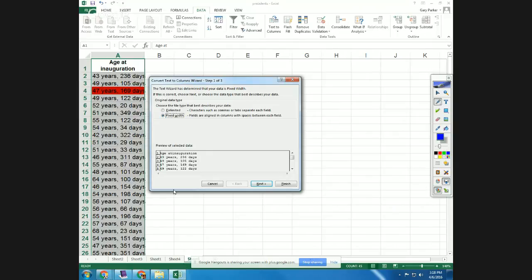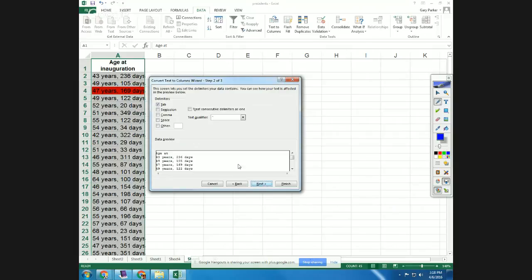So then there's a couple ways to do it. You can use fixed width, which means you put little vertical markers that say, okay, stop here, stop there. Or you can do delimited. A delimiter is just another word for separator. So I'm going to try doing it with separators. It's saying our tabs are separators, so I'm going to uncheck that. My separators are commas and spaces. And so then it'll try to split the data based on that.